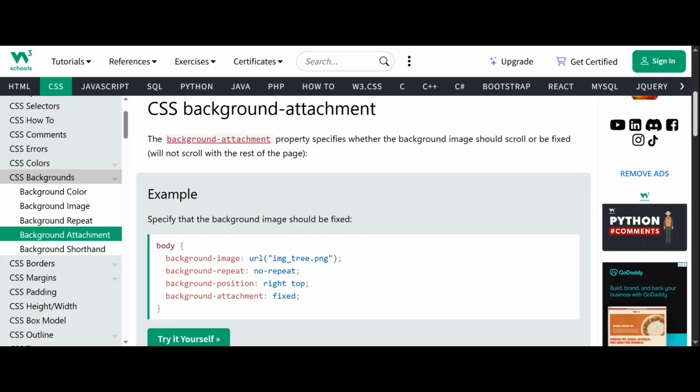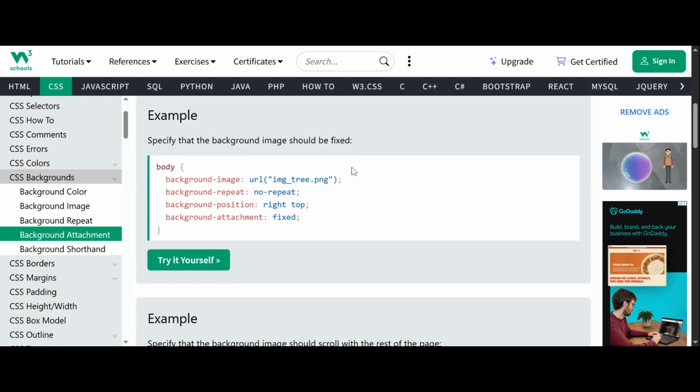The background attachment property will specify whether the background image should scroll or be fixed. Okay? When I mean fixed, that means it will not scroll down with the rest of the page and remains fixed. Let's have a look so that we'll have a clear understanding of how it goes.